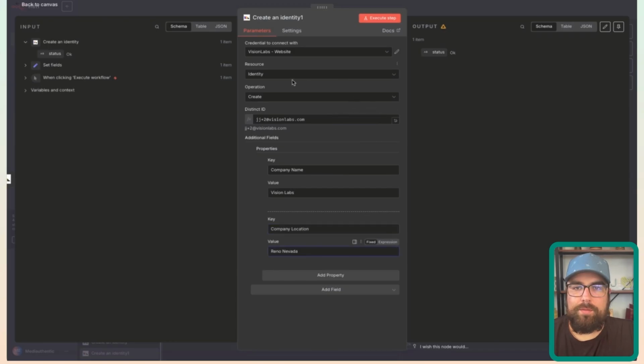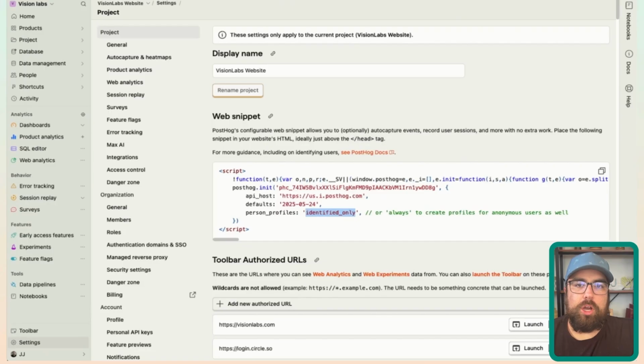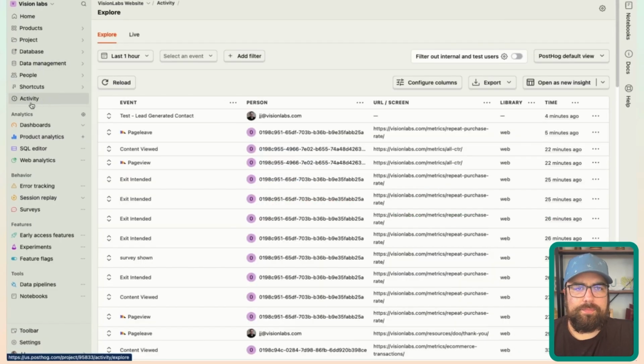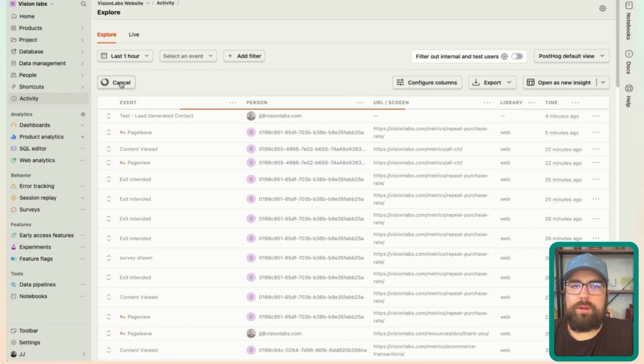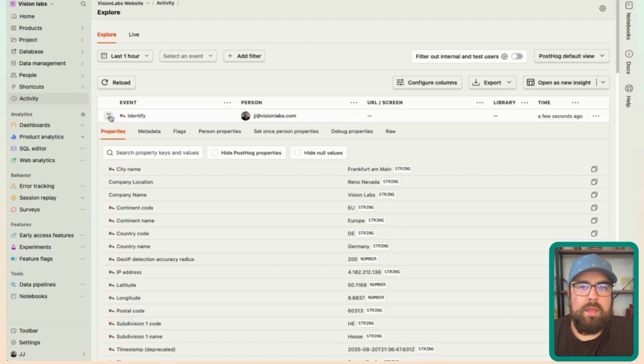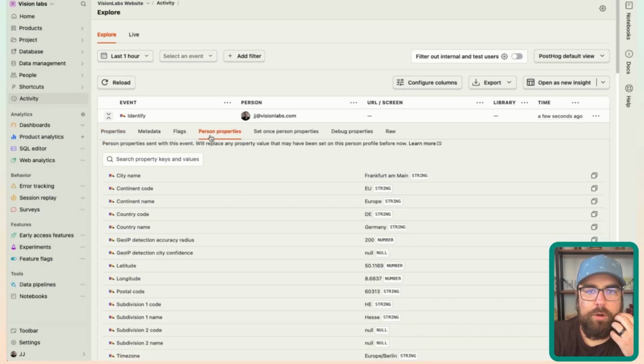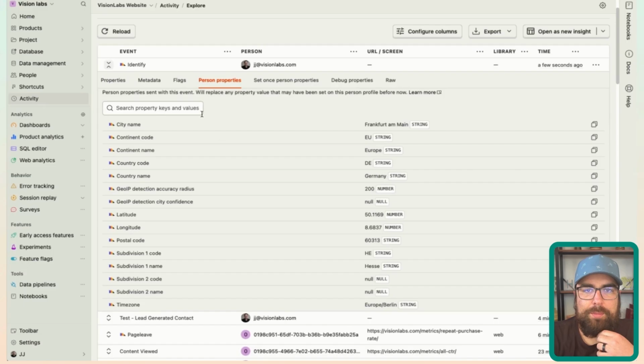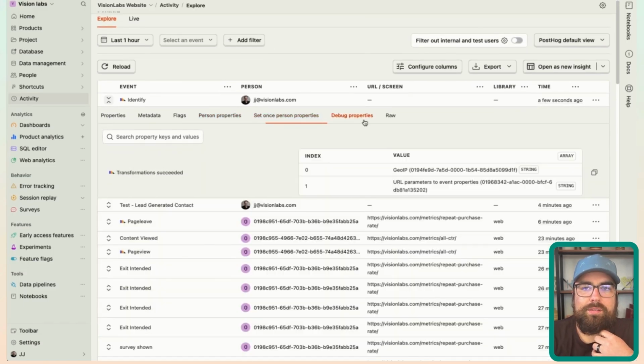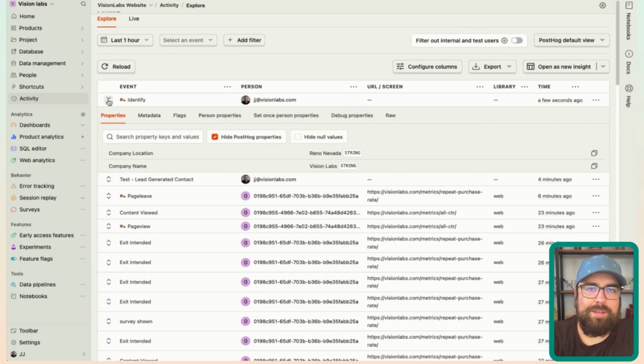All right, so here we have identify, and I'm just going to put JJ+2. We're going to hit execute. And the beauty of this is if we hop in here and we look at the identify under activity, hit reload. So there we go. So here's the identify event, and we can hide PostHog properties to make it quick. So company location is Reno, Nevada. Company name is Vision Labs. And we can go to person property, and we can see all of these different types of people properties, set once, debug, all there inside of this identify call.